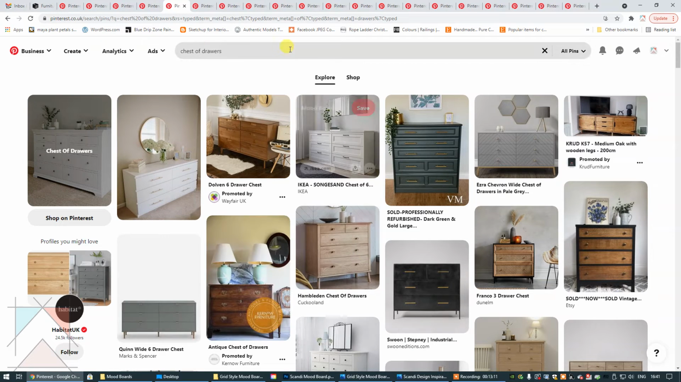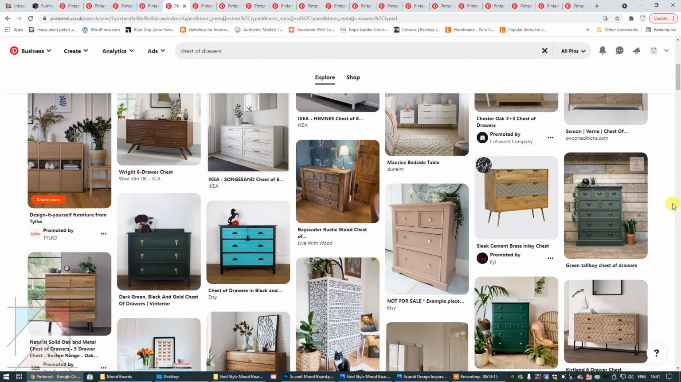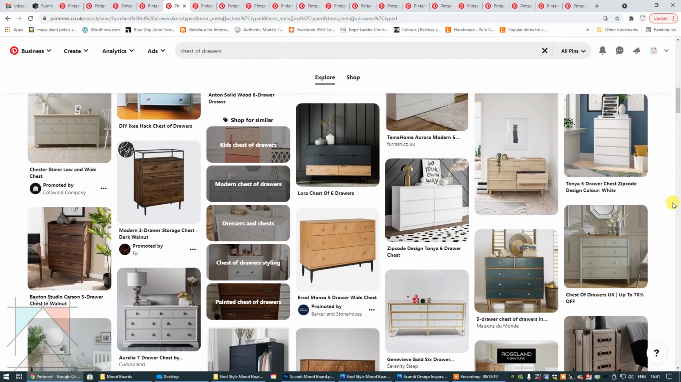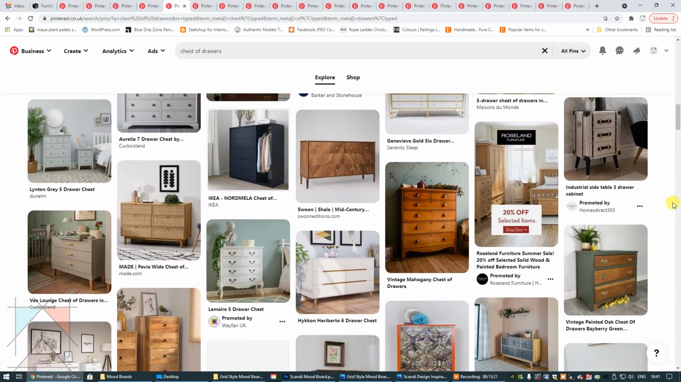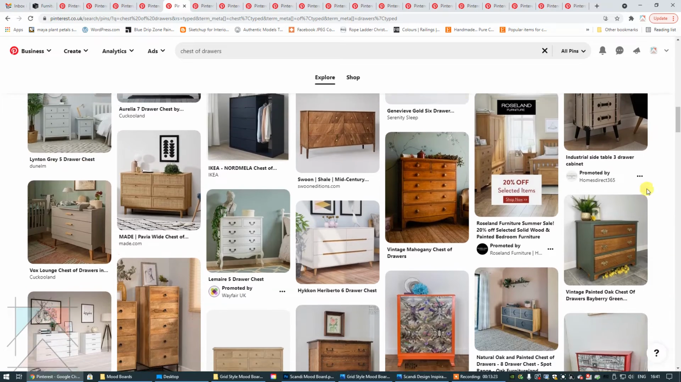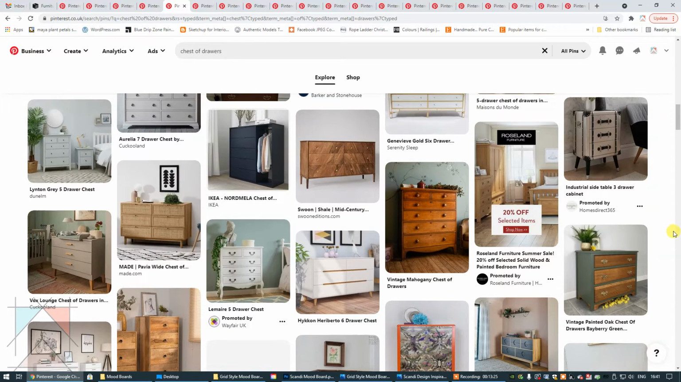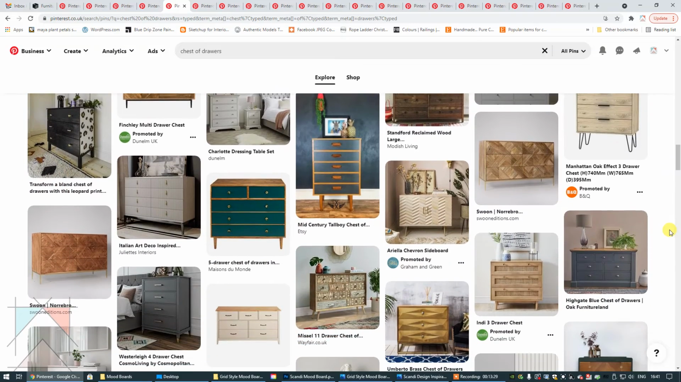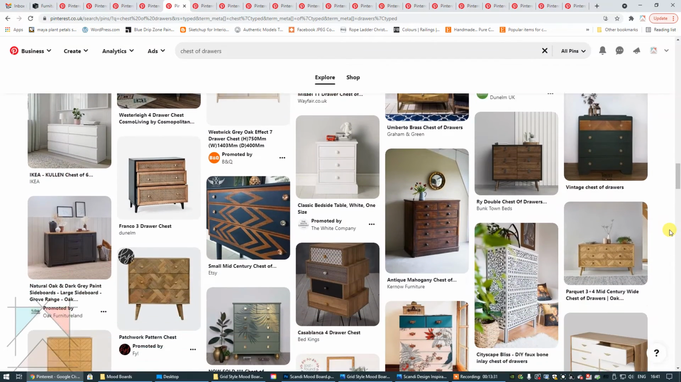Okay, so I typed in chest of drawers and I scrolled down until something stood out to me. Okay, and I just kept scrolling. That's nice. I like that. Anyway, I kept scrolling down, taking a look, nothing jumping out at me yet.